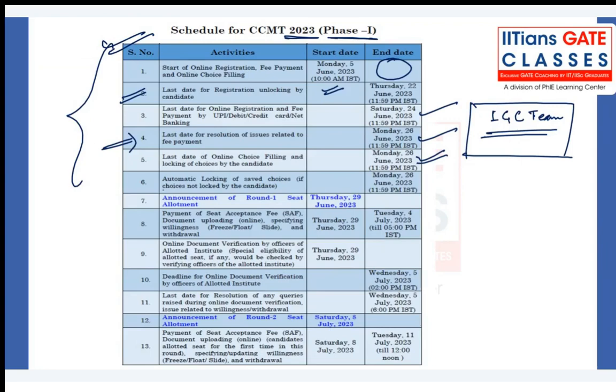The last date of online choice filling and locking choices by the candidate is 26 June, and there is automatic locking of saved choices. Suppose you forgot to lock the choices, whatever choices you have filled, you see here, you're going to get the time and date here, so automatically it will be locked.